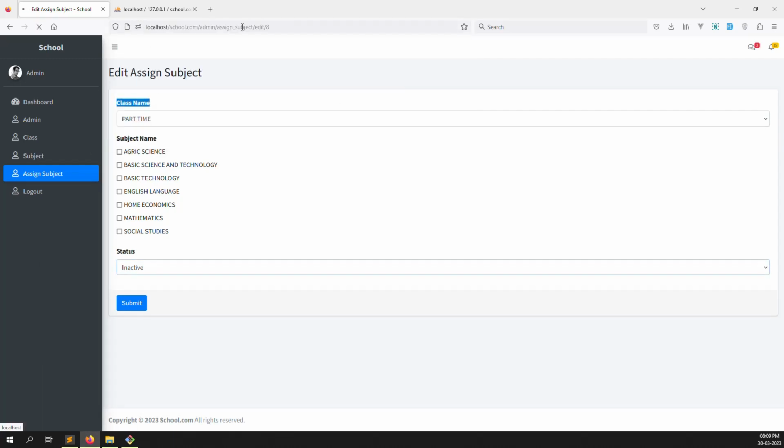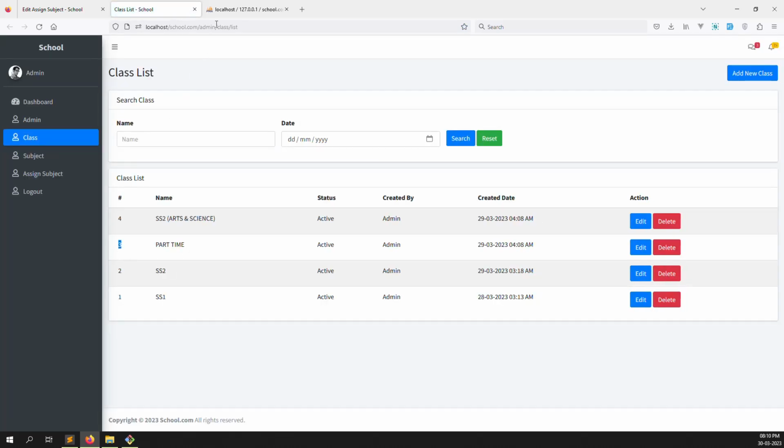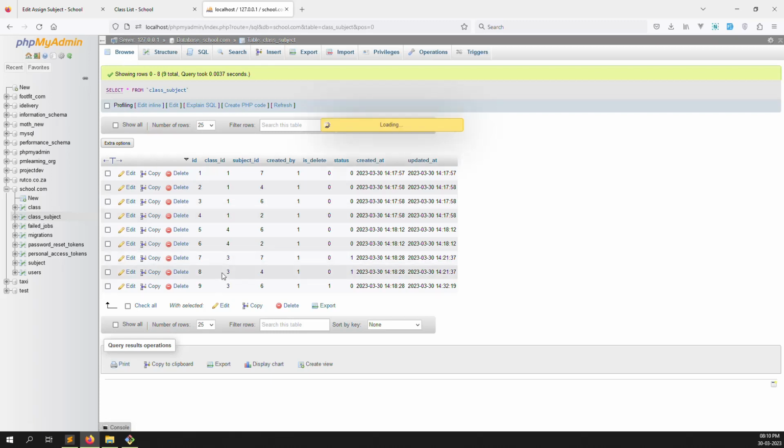So I refresh the page and you can see two subjects selected like a part time. So what is the part time ID? Go to class and part time ID, let's see, is 3 number. So I go to database and check 3 number. What's the ID? 7 and 4. You can see it, but 6 is deleted. This is not checked. Okay.